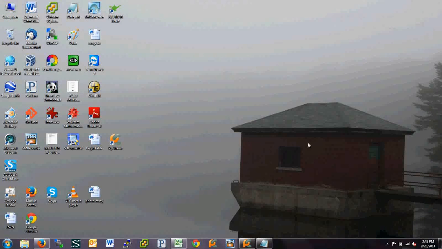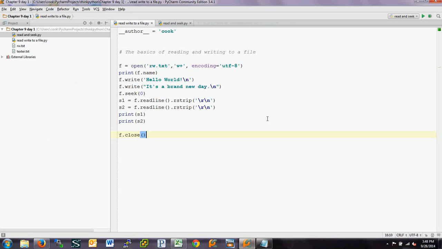Let's go take a look at some code. So I'm going to open up a file, read_write.txt. So it's going to be a text file. This is the mode that you open it with. You can open a file just for reading. You can open a file for reading and writing. This is opening, reading, and writing with the plus sign. If the file doesn't happen to exist, Python will create it.